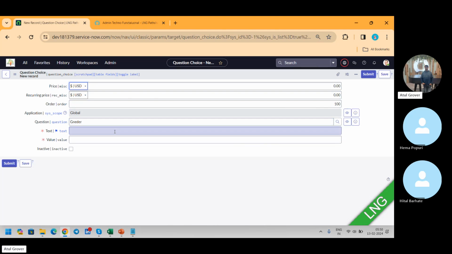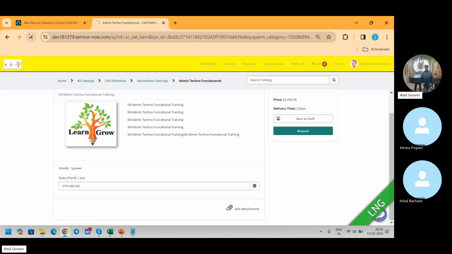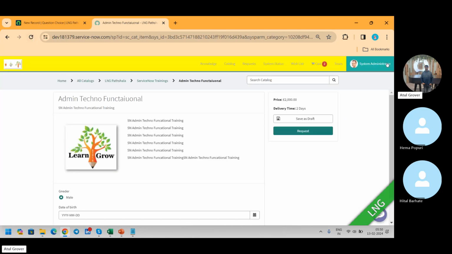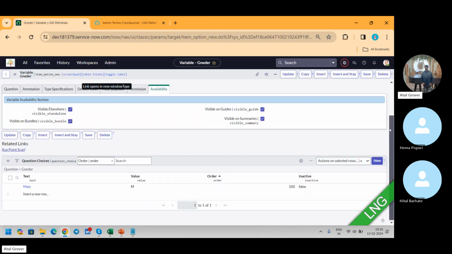Order number is fine. Text, male, and submit. Now let's go back and see. This is the benefit of ServiceNow, that you can quickly check what's appearing or what's not appearing. See, male, what we put male as a text is for the user. This is for the backend value.